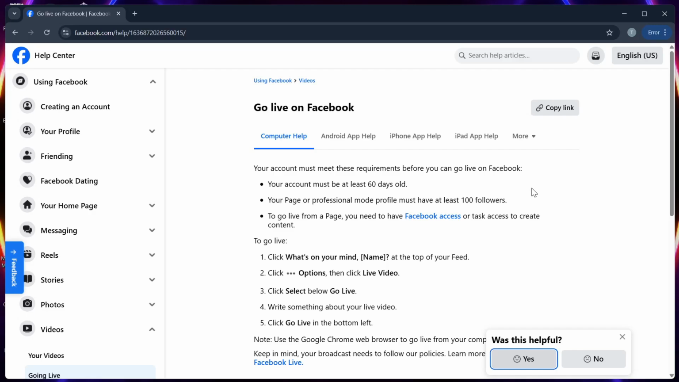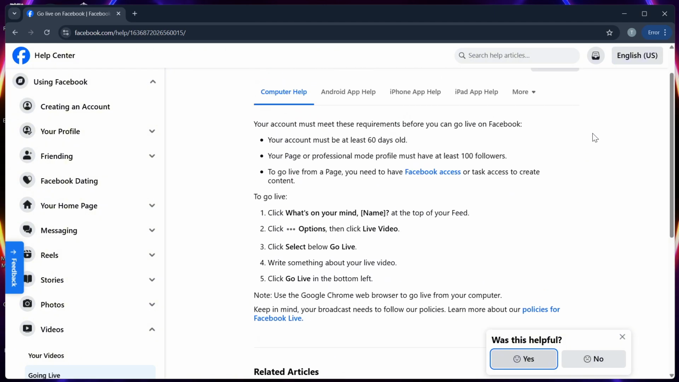Hello guys, in this video, I will show you how to use filters during a Facebook Live session in 2025. So step 1, open the Facebook app and tap the live option from your home screen or page. Step 2, allow access to your camera and microphone when prompted.